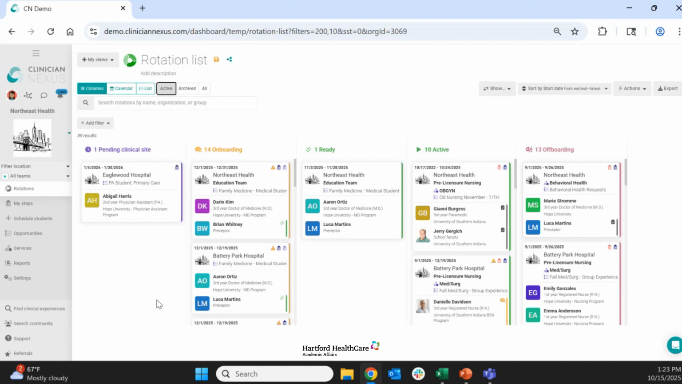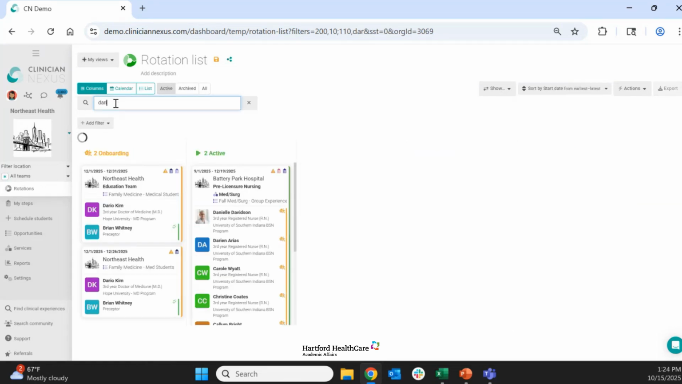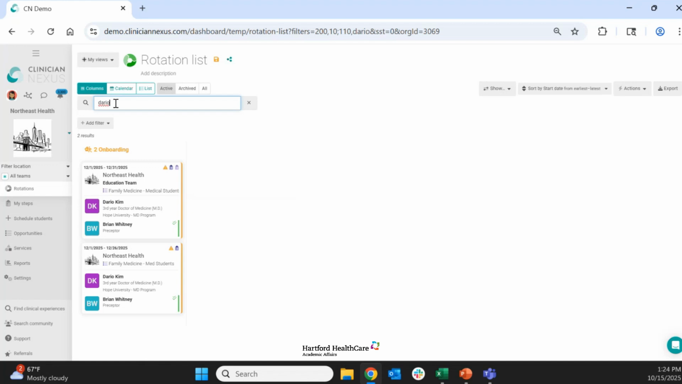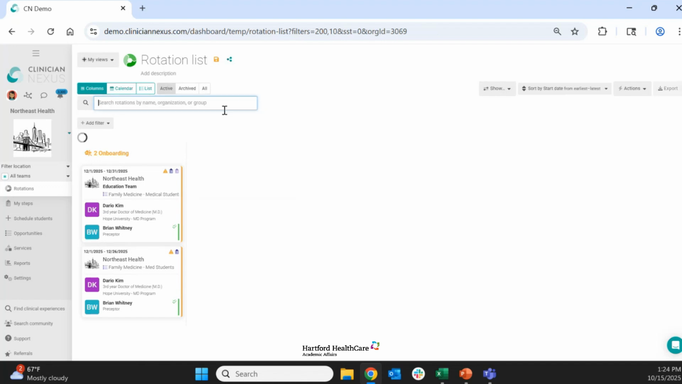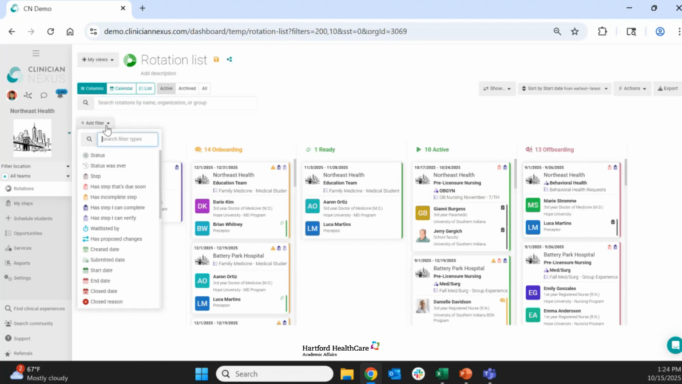From here, I'll show a couple of items that would be helpful as you're getting comfortable using this page. Note that there is a keyword search bar. So if I want to search for a specific student, I can narrow down what's showing on my view just by keyword search, or I can add filters. And there's a lot of different filtering options. Again, you're welcome to narrow down what's most useful for you to look at.